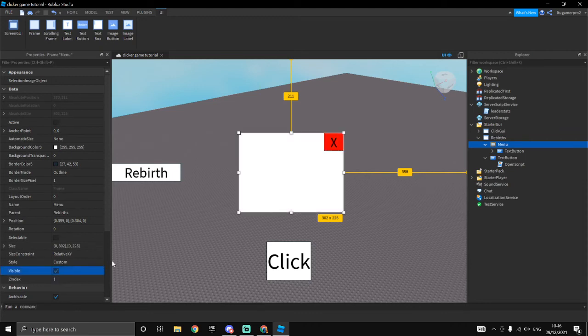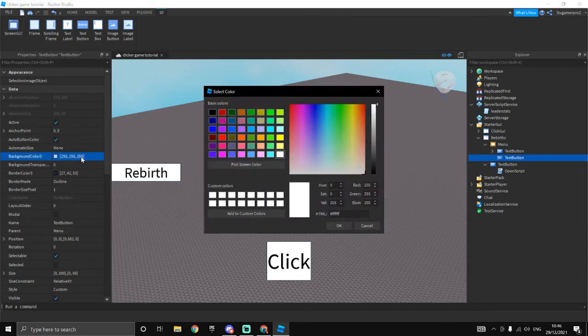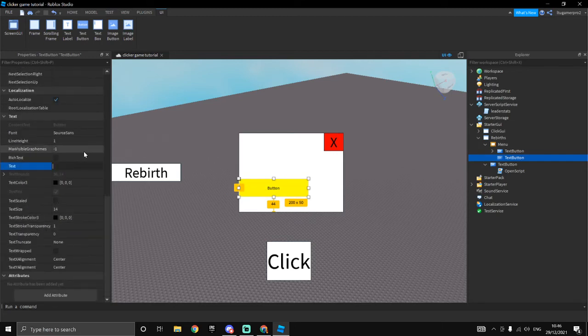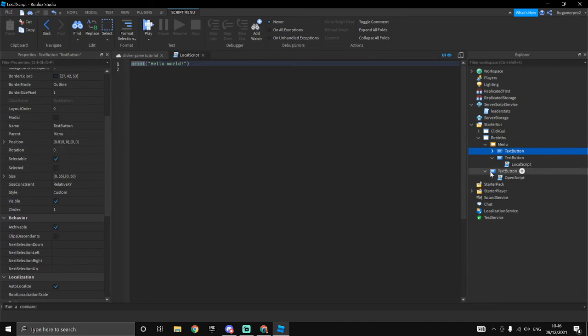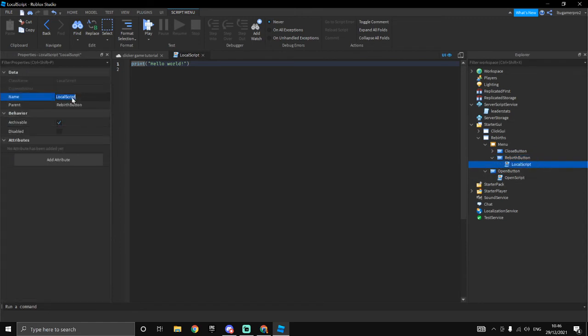Now if we make another script in Menu, we can actually make this visible. Okay, and then add another text button. We'll put it 0 for now. Change the color to anything, just so it stands out, and then we change the text to Rebirth. Let's rename this to open button, and rename this to close button, and then rename this to Rebirth button. Like this, local script, we can make this Rebirth script.